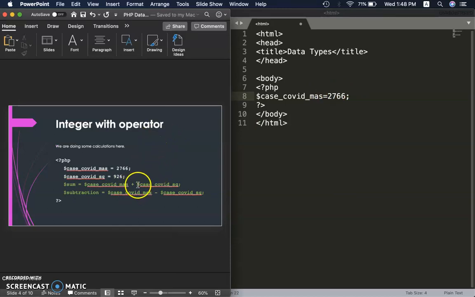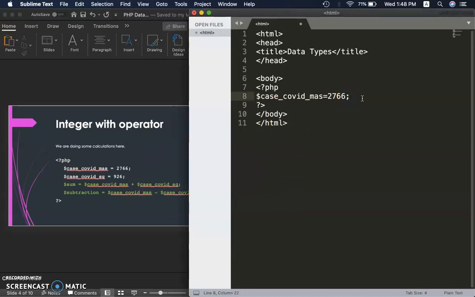Operators such as plus and minus. So let's add on more information. Let's say I just copy. So cases in Singapore is 926 semicolon. And I want to sum up the cases that happen in Malaysia and Singapore.